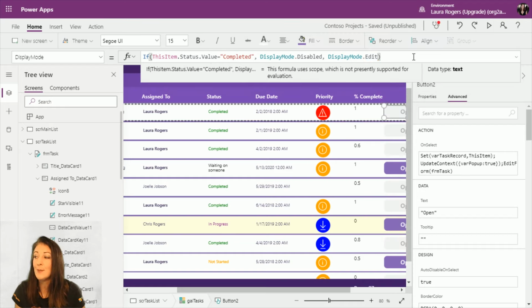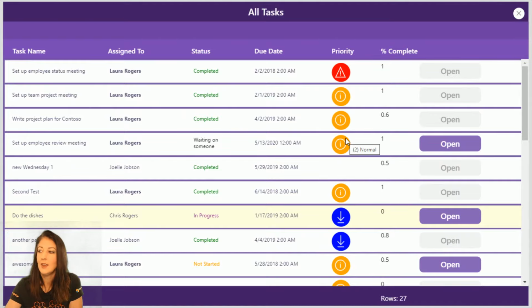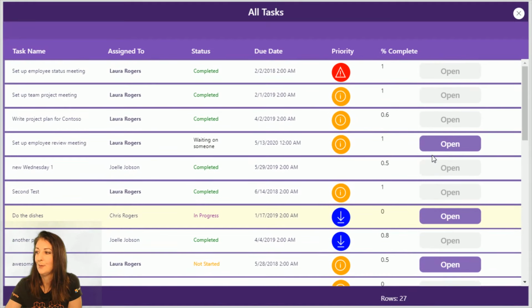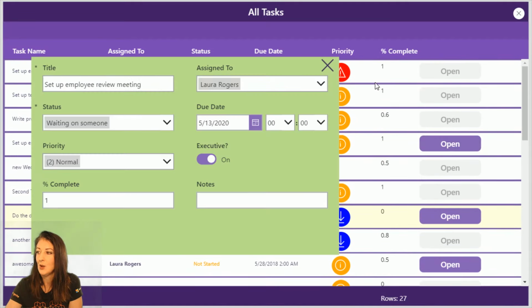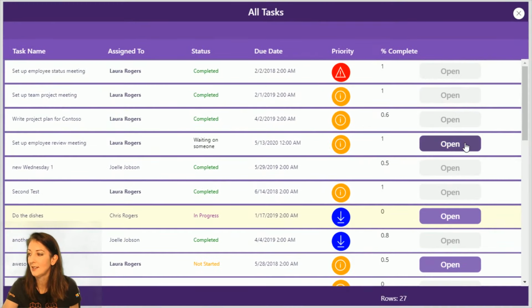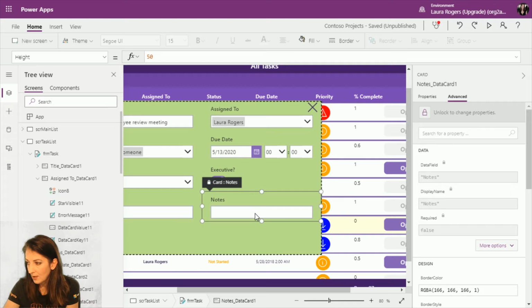Now, display mode dot edit is a little misleading. Edit doesn't mean you're actually editing something. It just means that control is going to work. It's going to function. If it's a button, it's actually going to be clickable. So now look at that. Look at all my completed tasks and I can't click on them because the button is disabled. Pretty cool, right? So now I can open that one and close it. And then of course I didn't put any kind of submit button in the task, so might want to throw that in, right? I'll just go ahead and put, and again, I might just put it in this card.